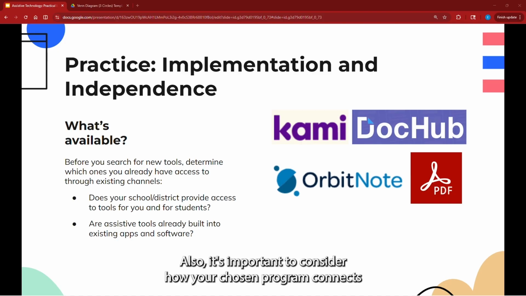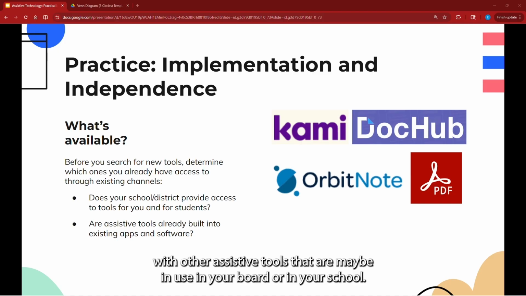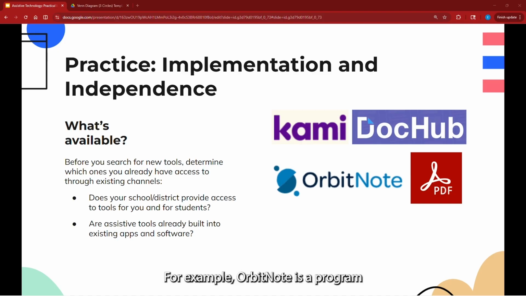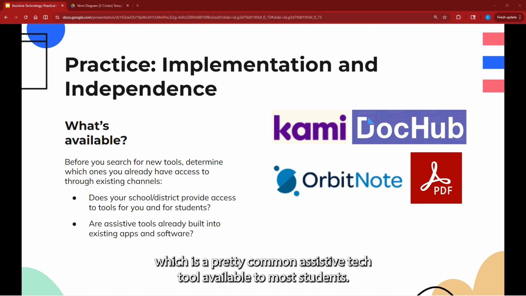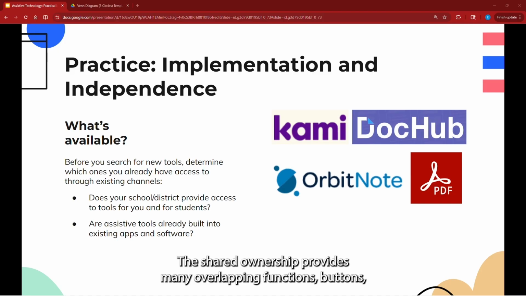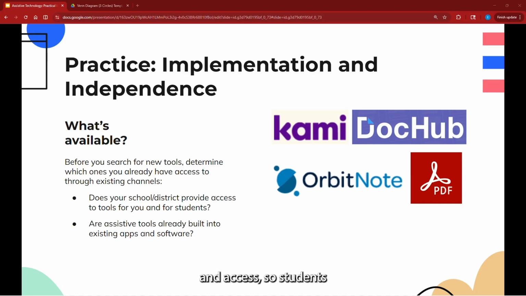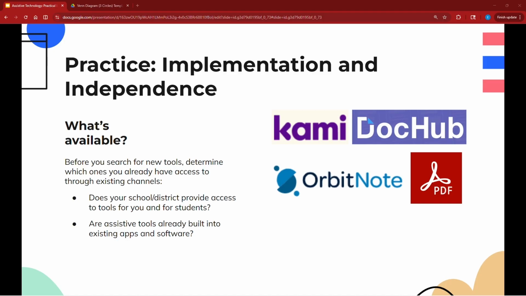Also, it's important to consider how your chosen program connects with other assistive tools that are maybe in use in your board or in your school. For example, OrbitNote is a program provided by the same company as Read and Write for Google Chrome, which is a pretty common assistive tech tool available to most students. The shared ownership provides many overlapping functions, buttons, and access, so students don't need to learn a whole new platform for each set of tools.